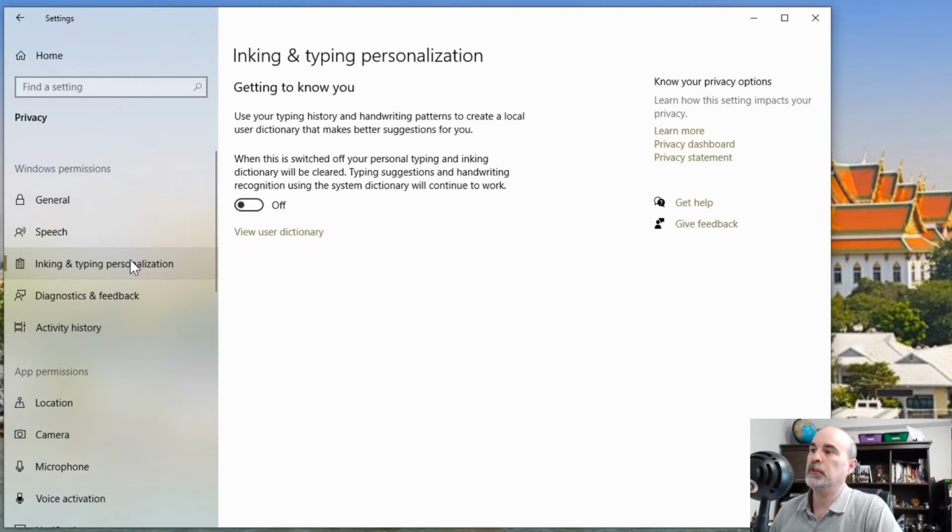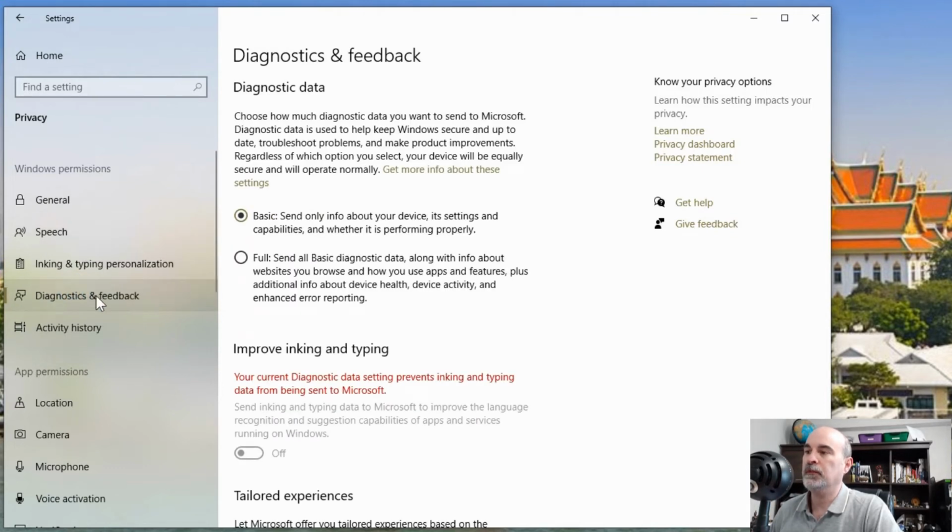Inking and typing personalization, I have this off as well. I'm not sure anyone even uses that. Diagnostic and feedback is meant to help them help you better. So sending them information is a good thing so that they can recognize when there's issues, and they can do bug fixes and send out updates to patch those problems.